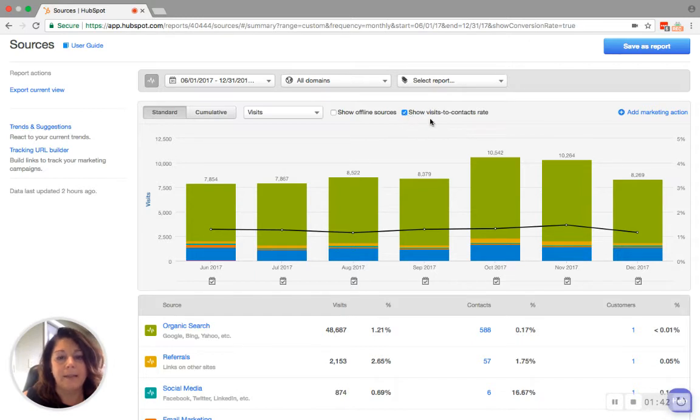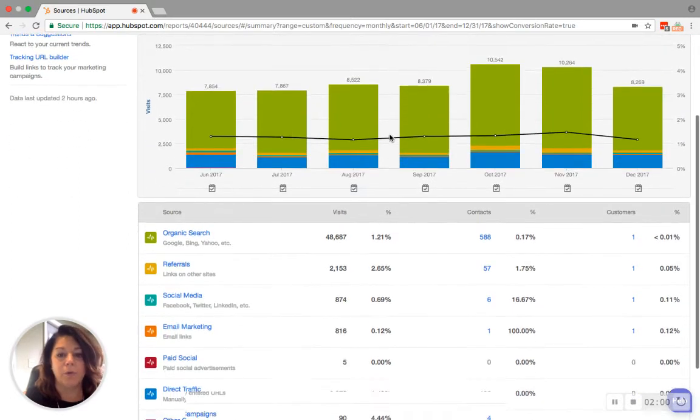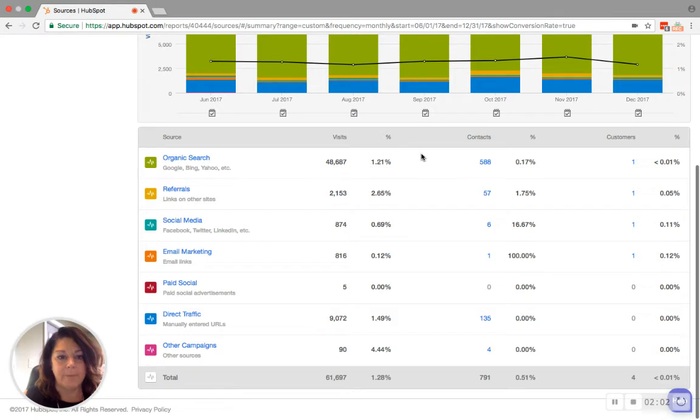You can click on show visit to contact rate, and that adds a line that lets you know of all of these visits, who's converting on your website. And converting for HubSpot means who's filling out a website form that you have on a page. And we're noticing that line's pretty steady. I'm going to actually scroll down here, though, to take a look at the numbers.